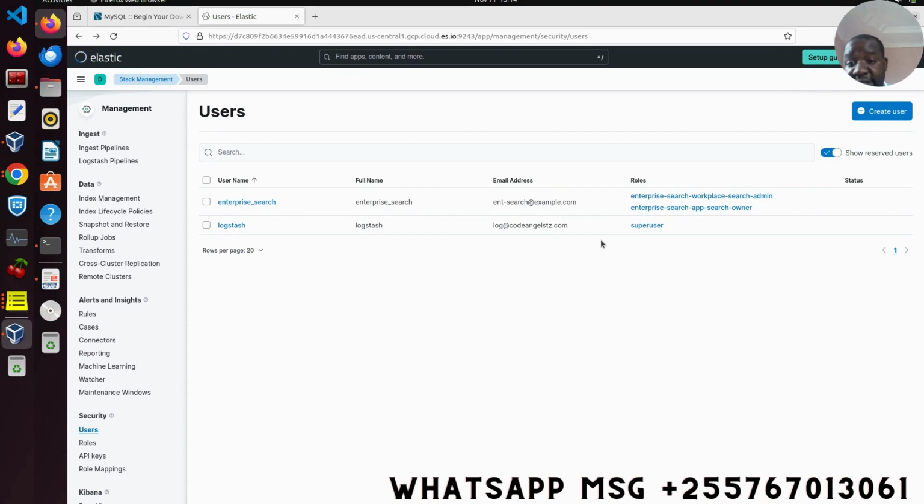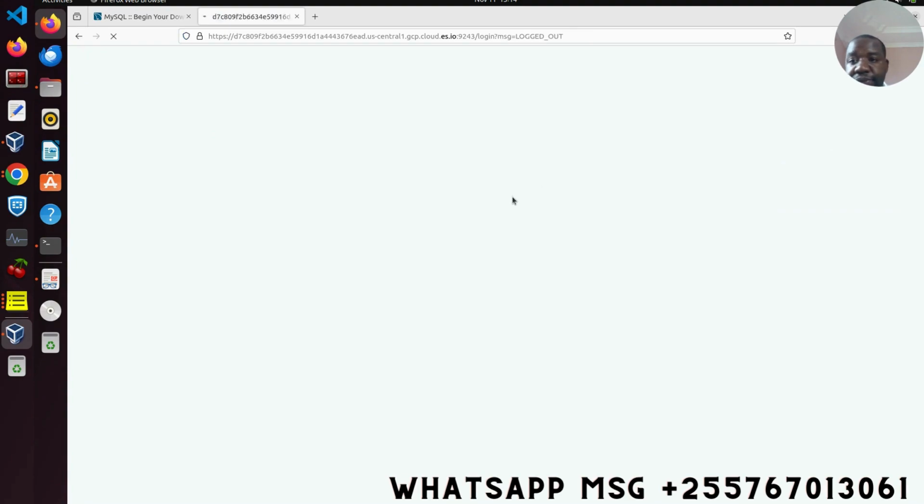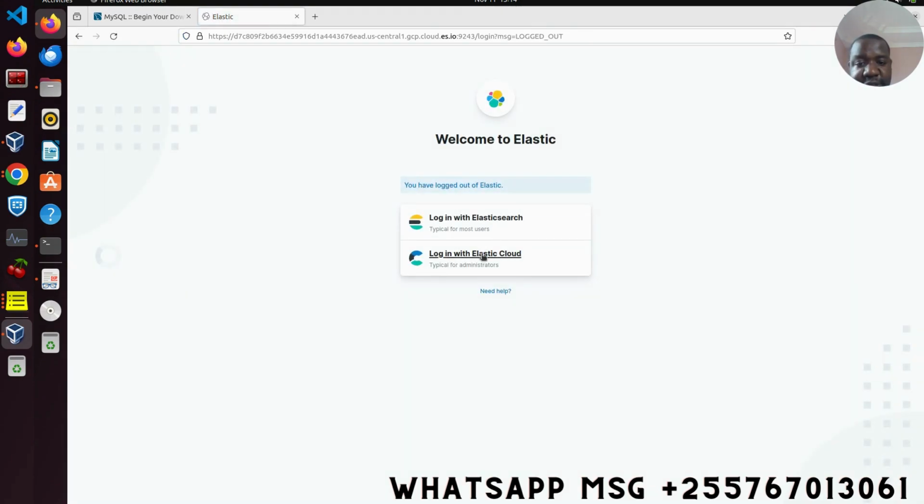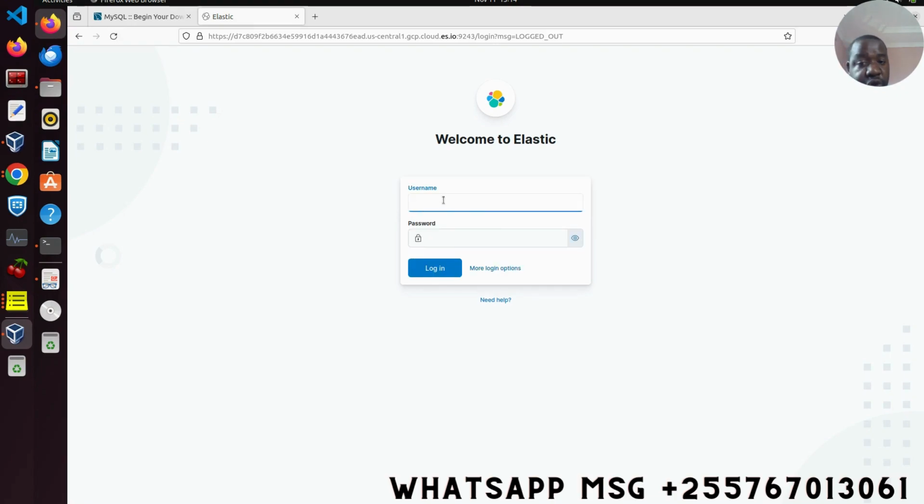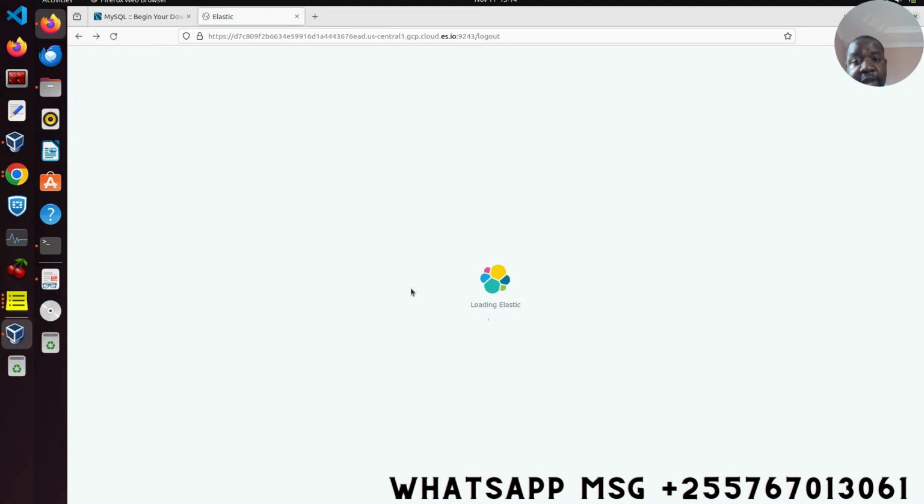And of course, you can even test it by logging out from this given instance, just like what I'm doing here. I'm not sure if I remember my username and password. Then you are going to use login with Elasticsearch. Don't use login with Elastic Cloud, because that logs in using your own account, for instance, a Gmail account as mine. So here you will see the place to put your username and your password. Then it's going to log you in as it is.